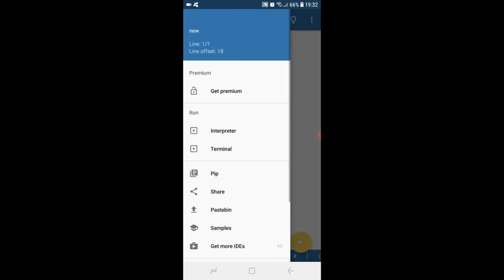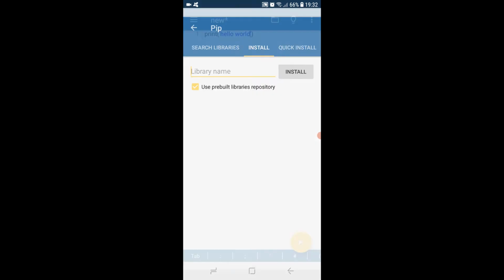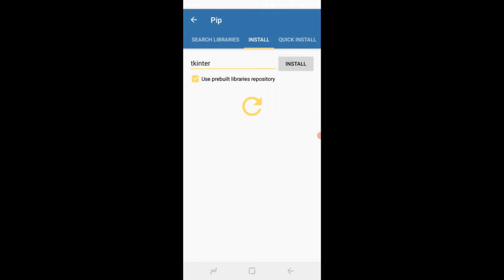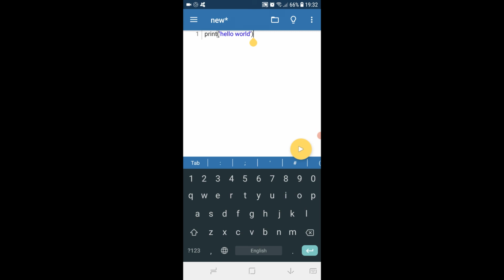So this application has also a lot of other features such as pip, so you can install libraries and then you can use it on your Android device as well. So it's easy to follow along with the course if you need to do something.